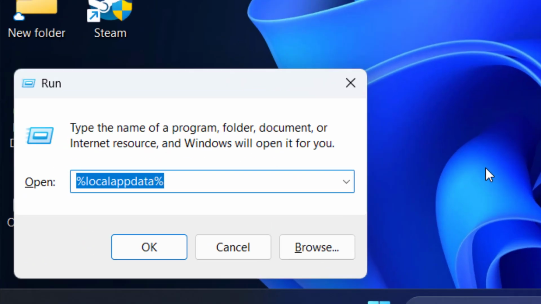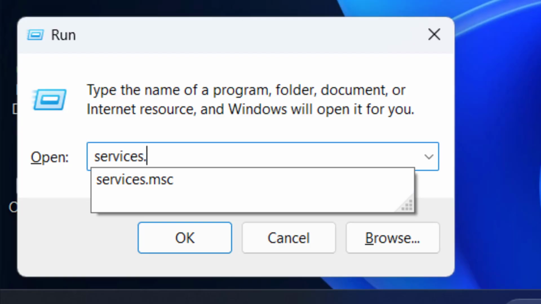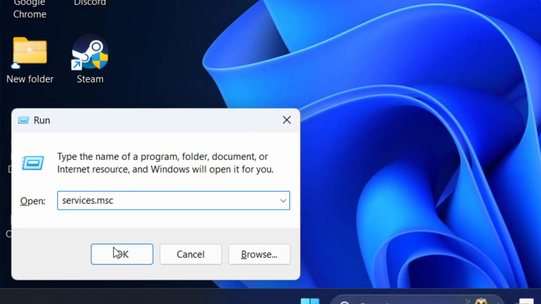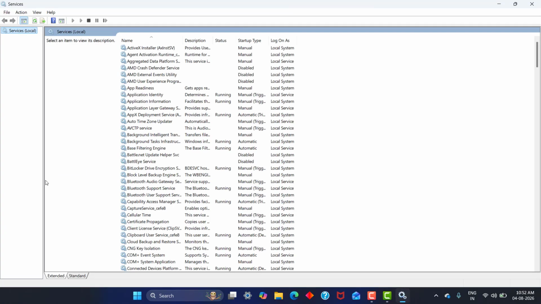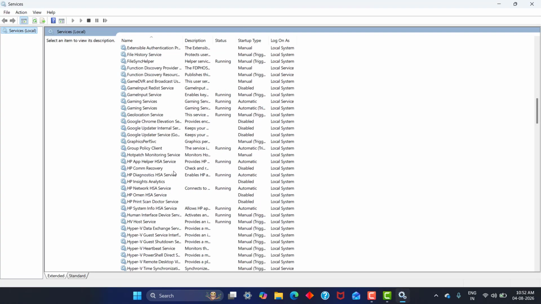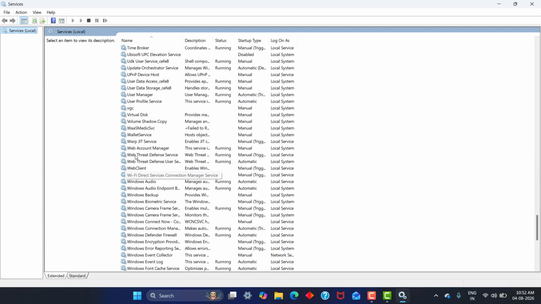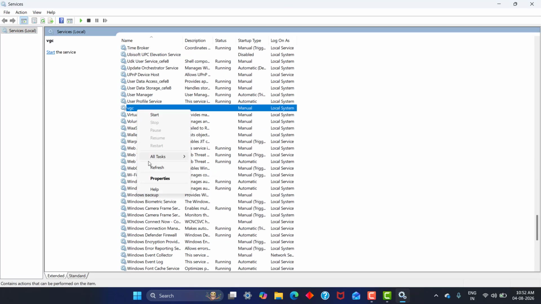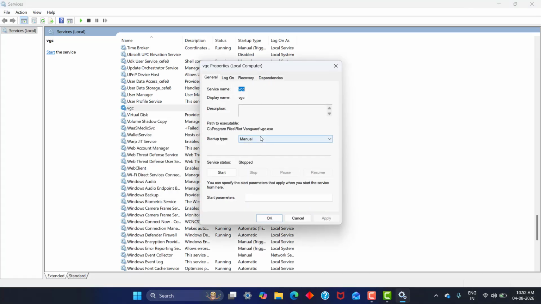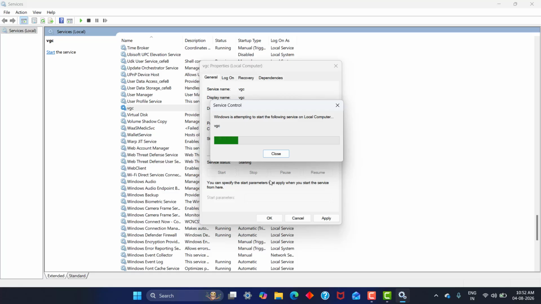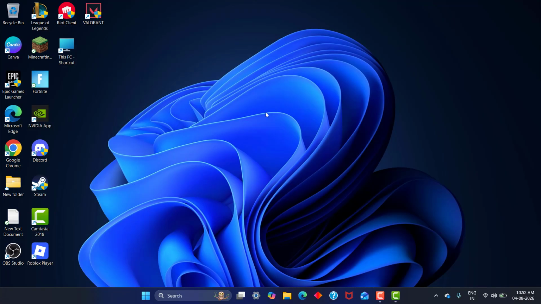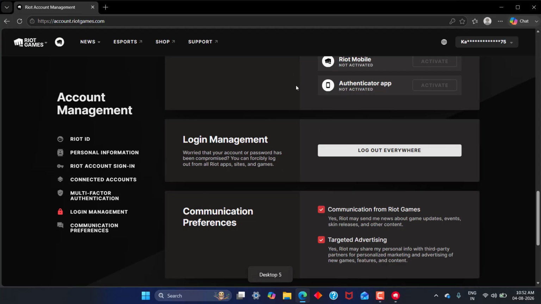Next step, search for Run and type the following text: services.msc, click OK. Scroll down and search for VGC services. Right click it, click Properties. The startup type should be automatic and the service status should be running. Click Apply and OK. And the next step, open up Riot Client, click Profile icon, click Account Settings.